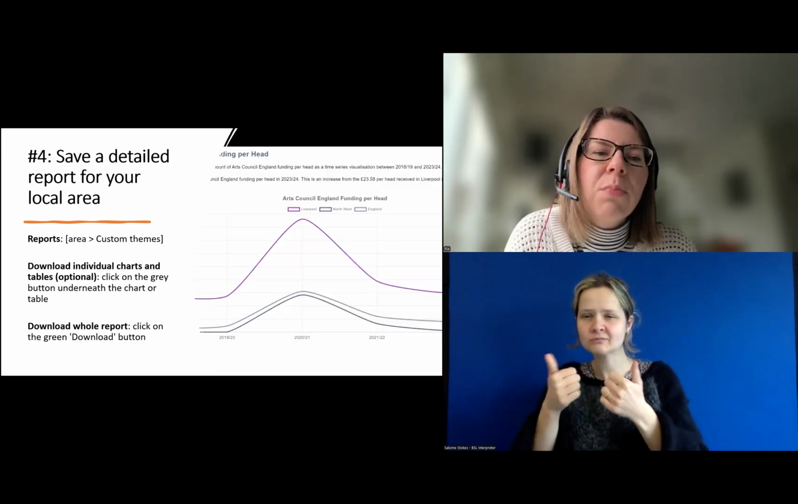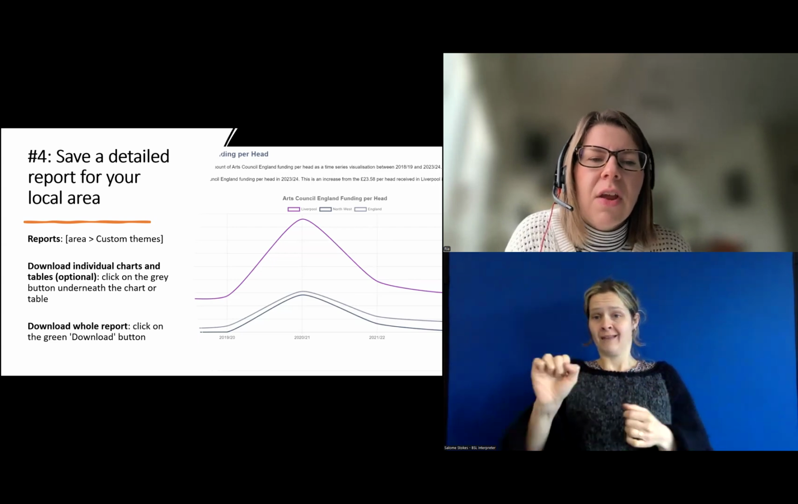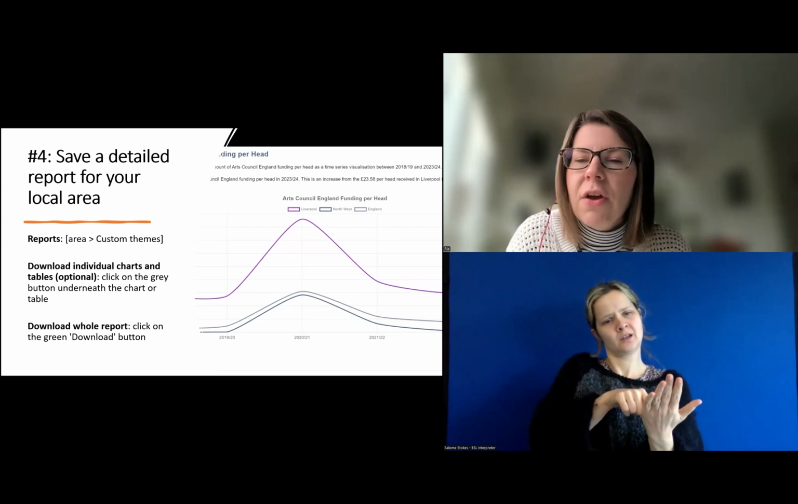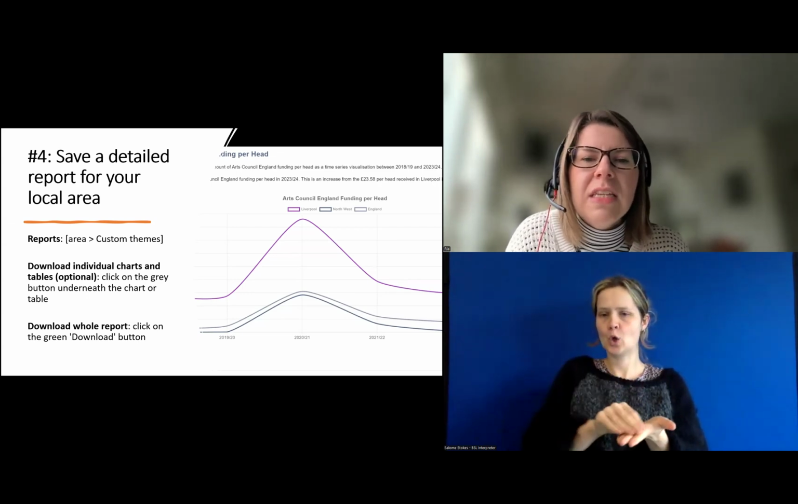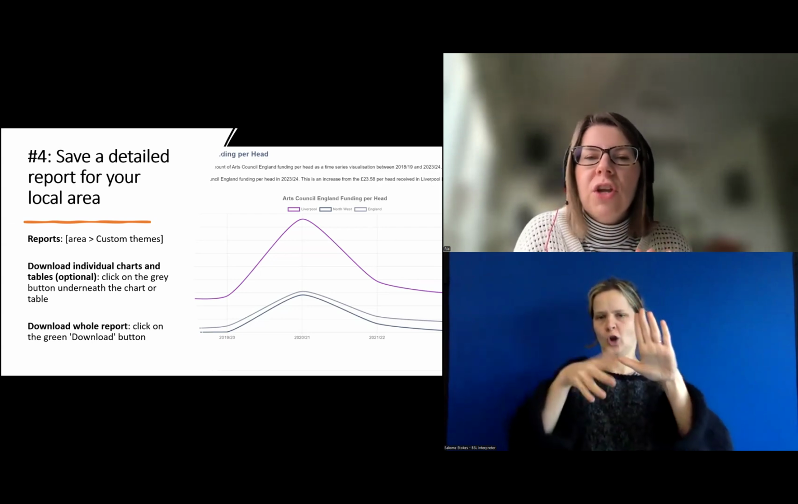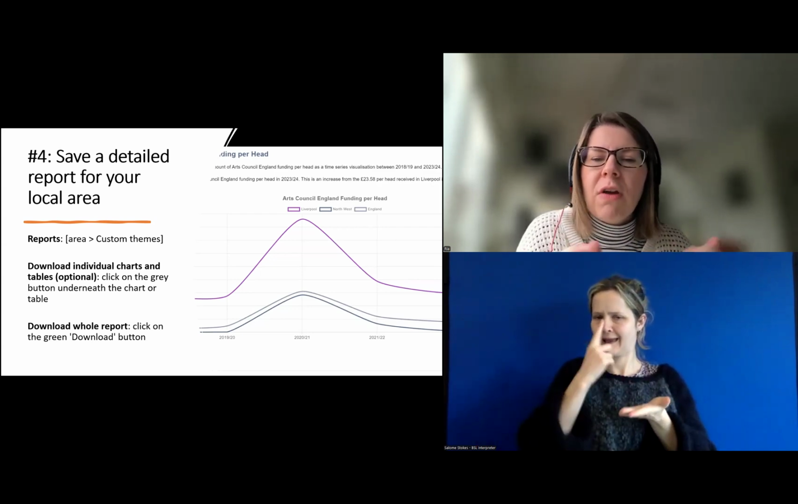You can save a detailed report for your local area, and I'll show you how to do this shortly. And these include, you can download that and take it away as a PDF, or as individual charts you can also download in there, which might show you Arts Council funding by head, but in a graph format.